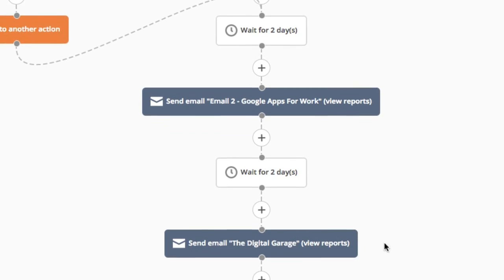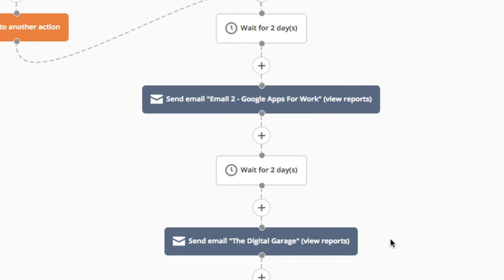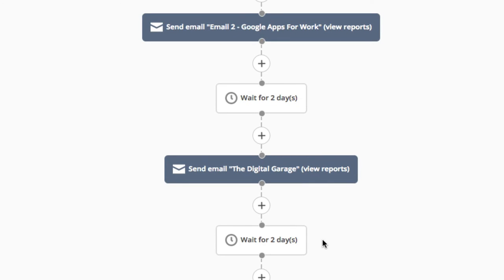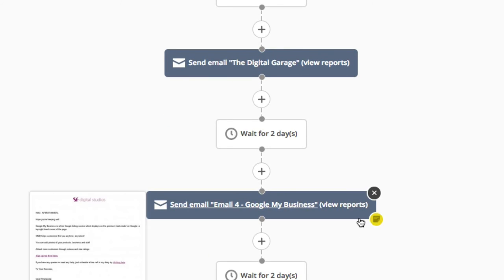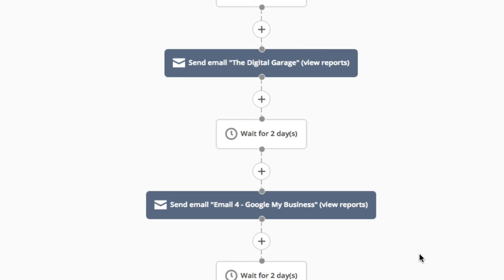Wait another 2 days, email 3. Wait another 2. Send. So you can have as many emails as you like, but I wouldn't recommend you have dozens and dozens. About 5 to 6 emails. And in these emails, I'm showing them some great free tools from Google, some online courses which are available for online marketing, and something which is of interest to them.